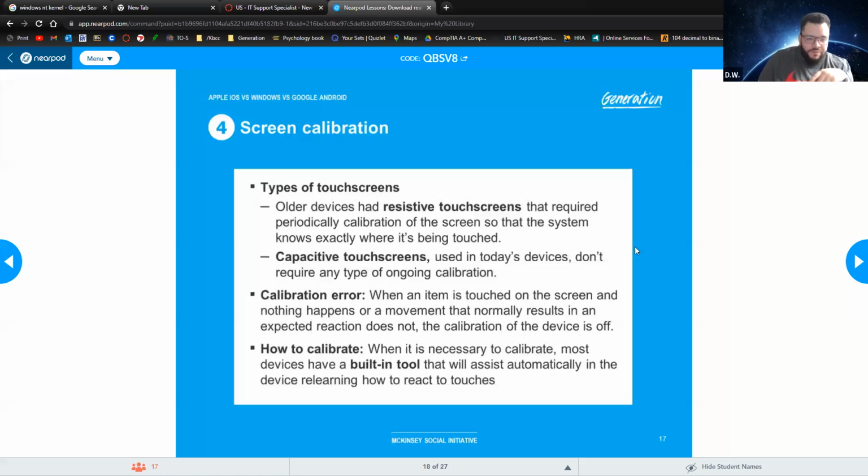I'm gonna ask for some help reading this screen. Let's just read the first 2 here, the types of touchscreen. Older devices had resistive touchscreens that required periodic calibration of the screen so that the system knows exactly where it's being touched. Should I continue? Yes, just the next one here, capacitive touchscreen. Capacitive touchscreens used in today's devices don't require any type of ongoing calibration. Thank you so much, Marina.